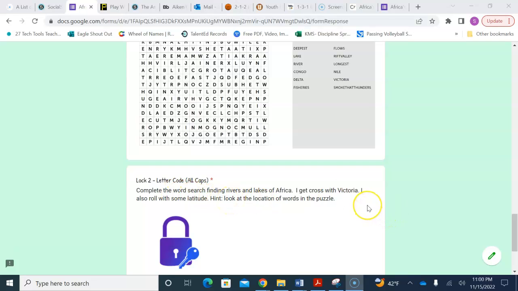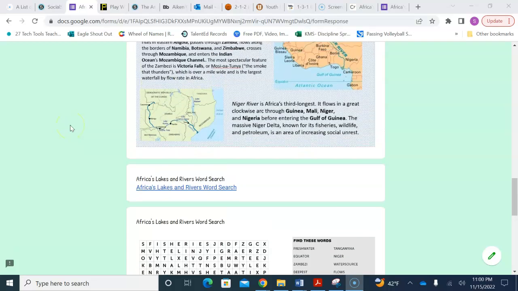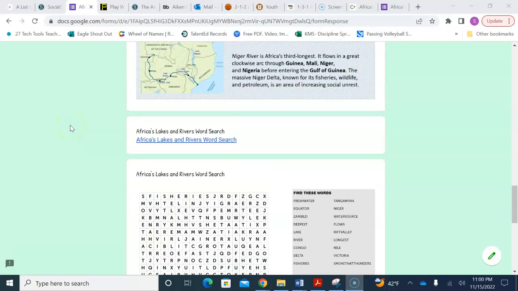I get cross with Victoria. I also roll with some latitude. Hint: look at the locations of the words in the puzzle. Okay, so find those words that I mentioned and see if you can figure out what the clue word is to unlock the code.